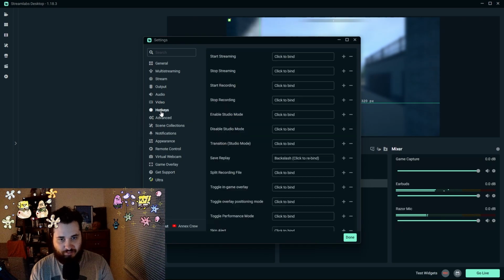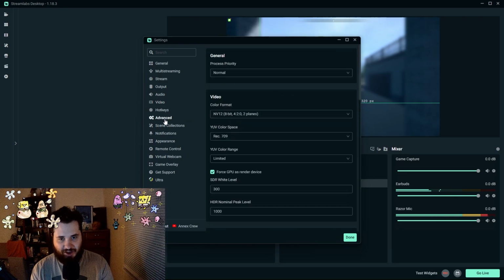Again, you can play around with this other stuff with hotkeys, go into advanced. Most of this stuff doesn't matter. You don't really have to mess with this anything. The rest is completely stuff you can play around with.